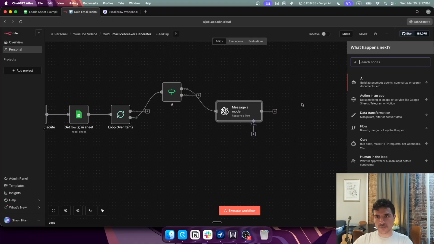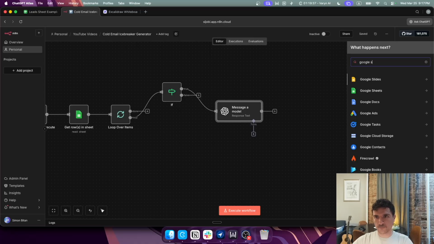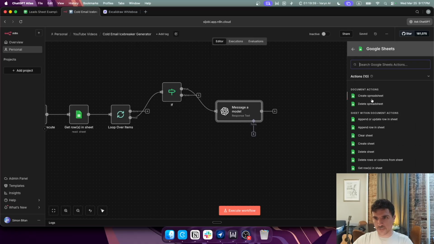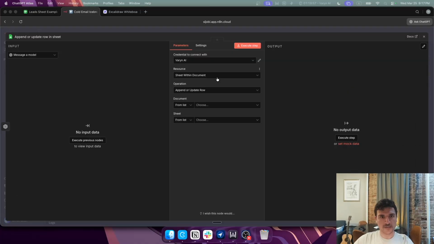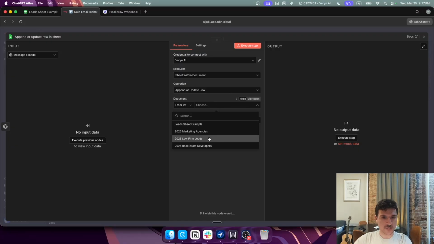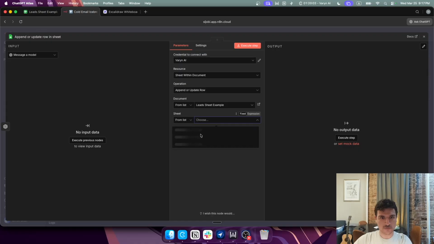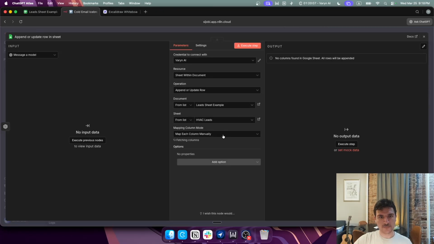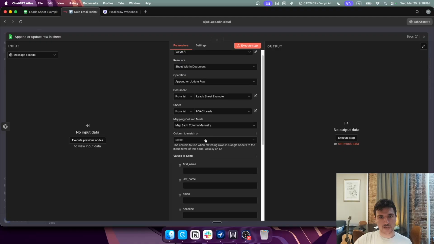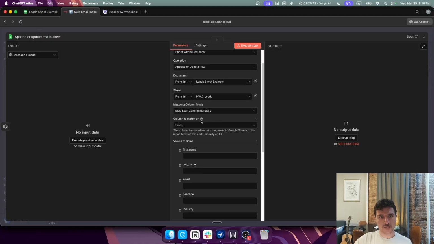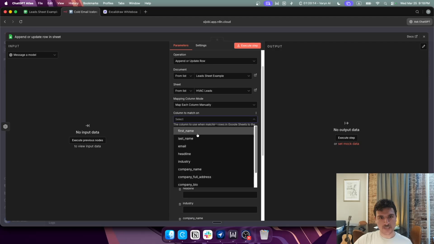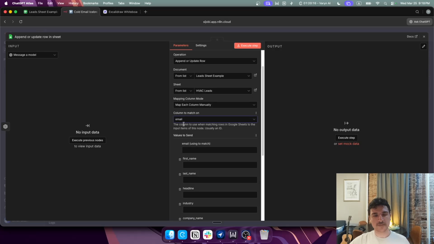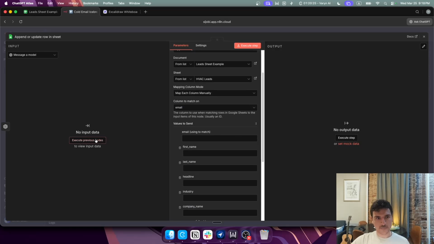All we're going to do now is we're going to get another Google Sheet node, and we're going to click append or update row. And again, once you're in here, just connect your sheet you're using, the right sheet. There we go. And we don't want to map automatically. We're going to do manually, and we're going to select the email column because email is a unique identifier, and we'll get into that later as well. So let's just execute the previous nodes so we can get the data in here.